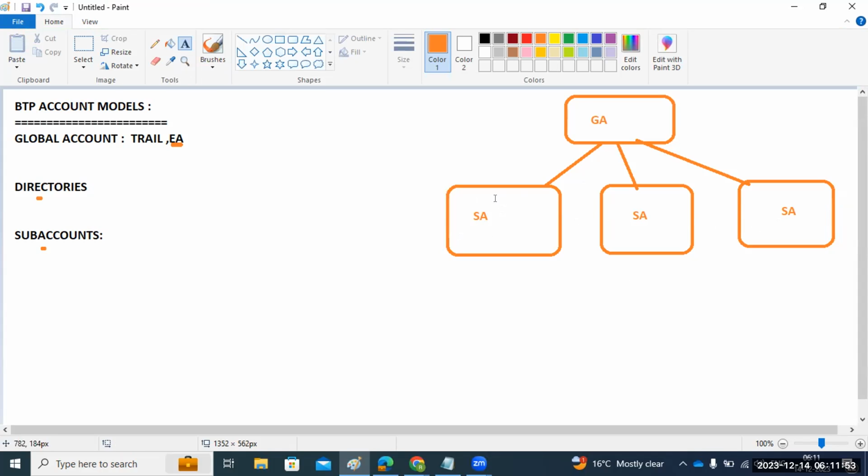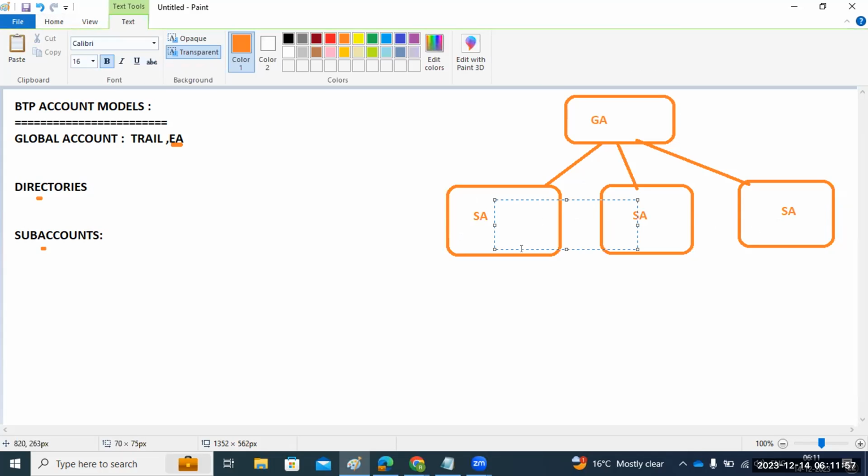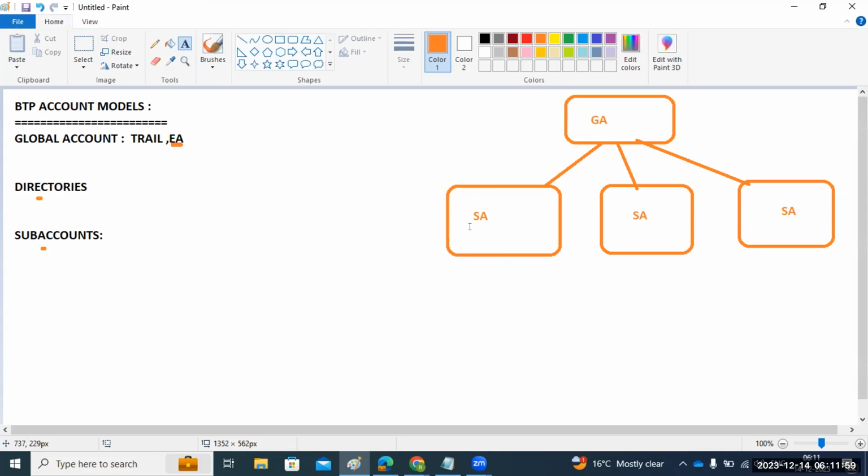Under the sub accounts, there are multiple business use cases. Suppose we are using databases, SAP services, whatever you want, then we can subscribe to the services. We can use the business applications here. This is the development. Once your development is done, we can move the changes to the quality sub account, and from there to the production sub account.